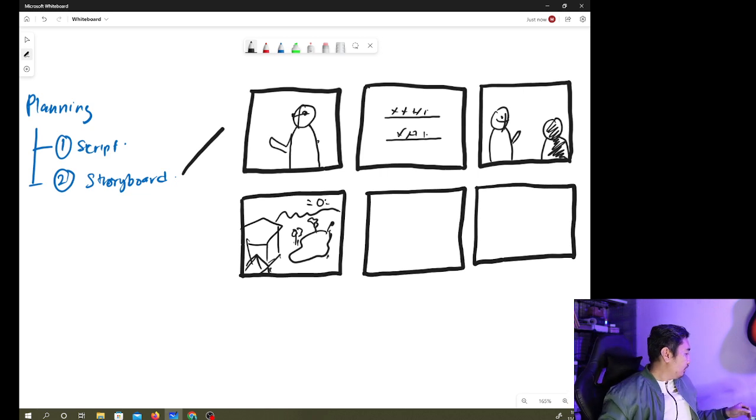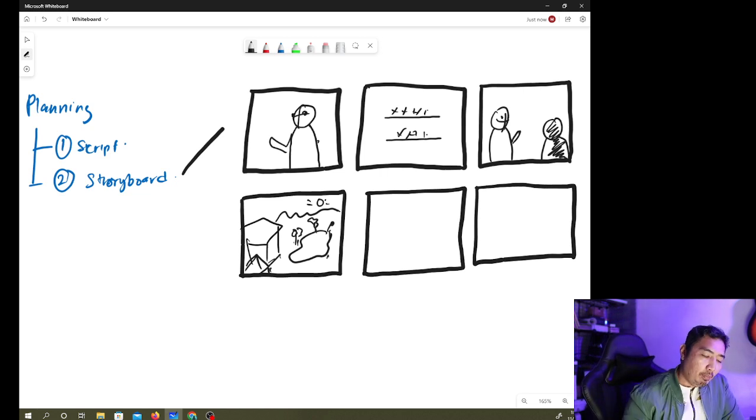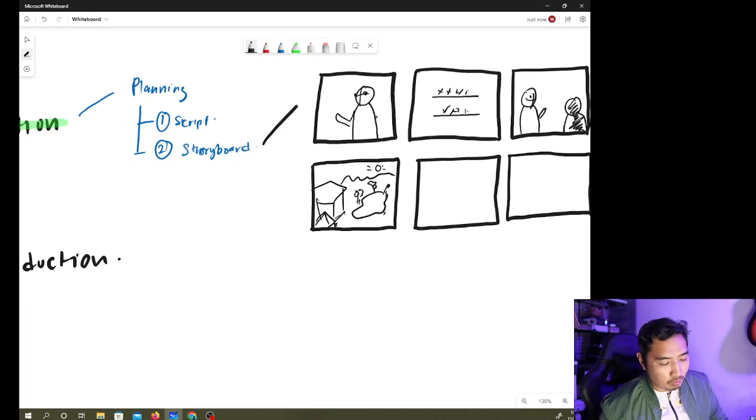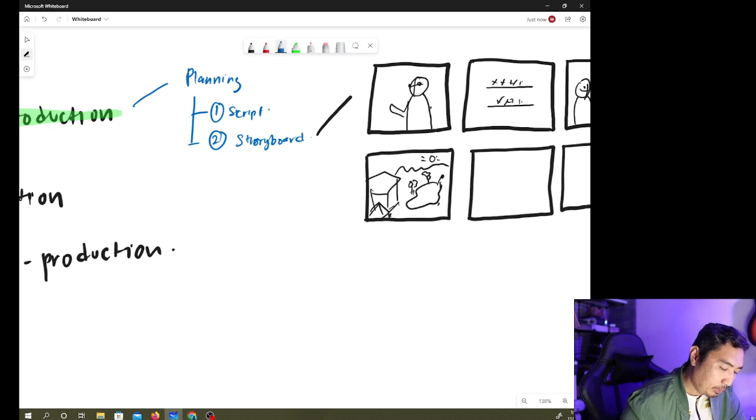All right, so that is for the pre-production process. And then from this storyboard you will have the necessary items that you're going to use for your shooting.